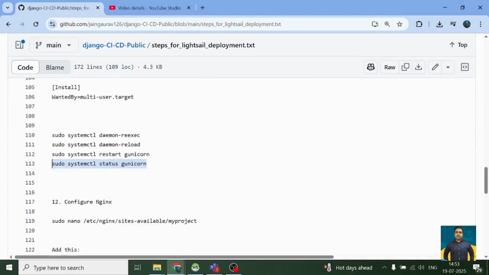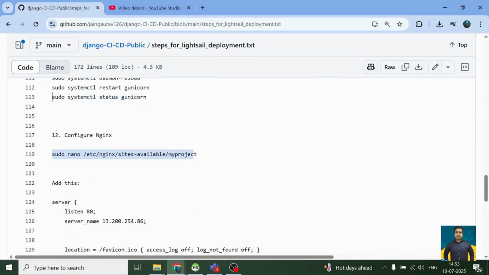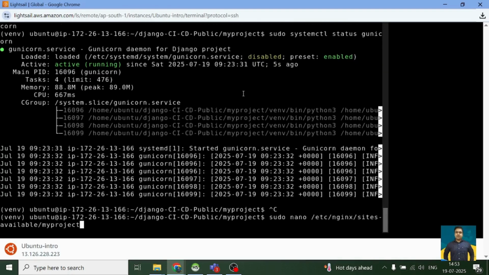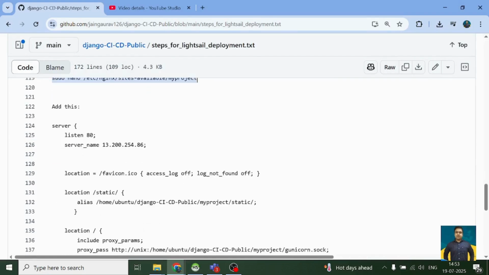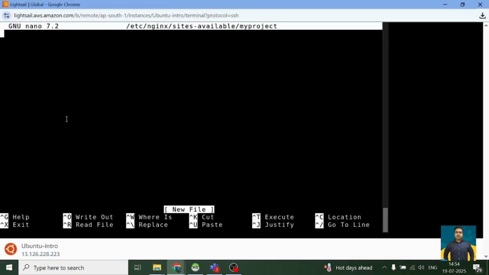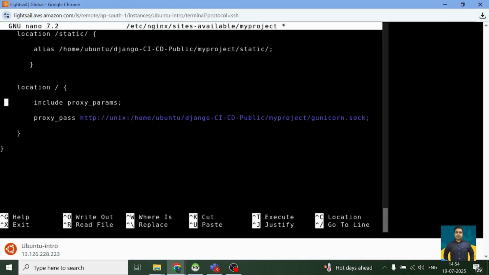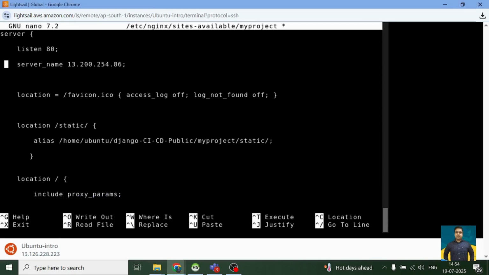The next thing that comes is Nginx configuration. So this is the command that you have to fire, which will create a file named my project inside the Nginx sites available folder, and then you'll have to just add this complete thing over here like this. Here you will have to make some changes. Now what all changes you have to do, let me just show that to you.